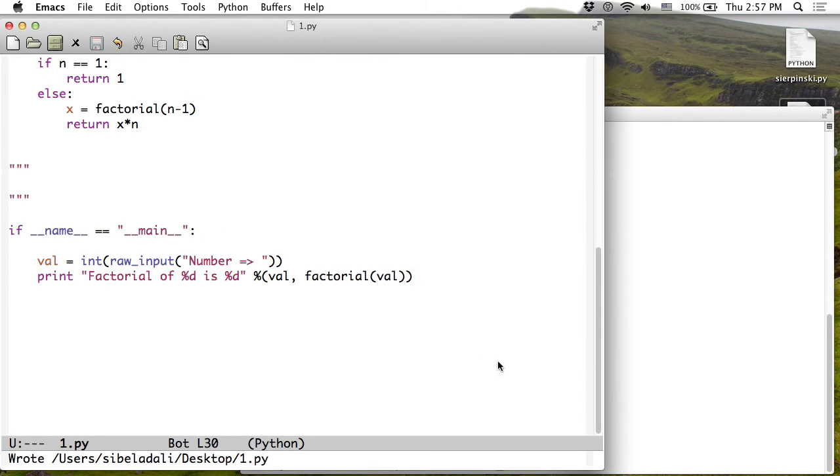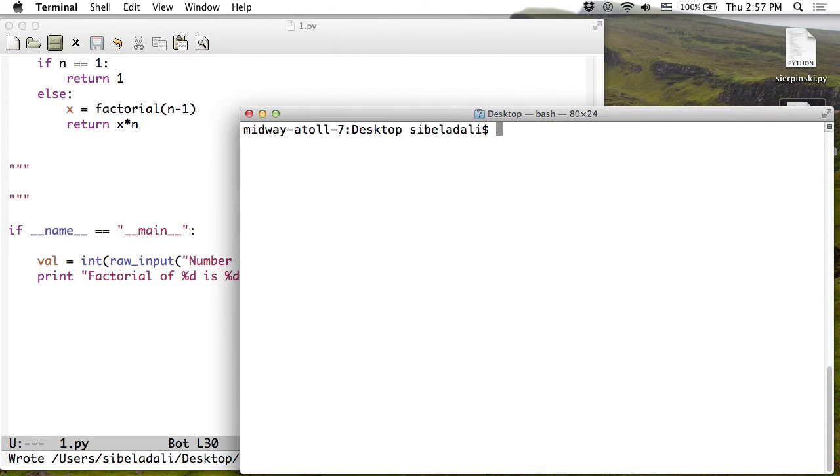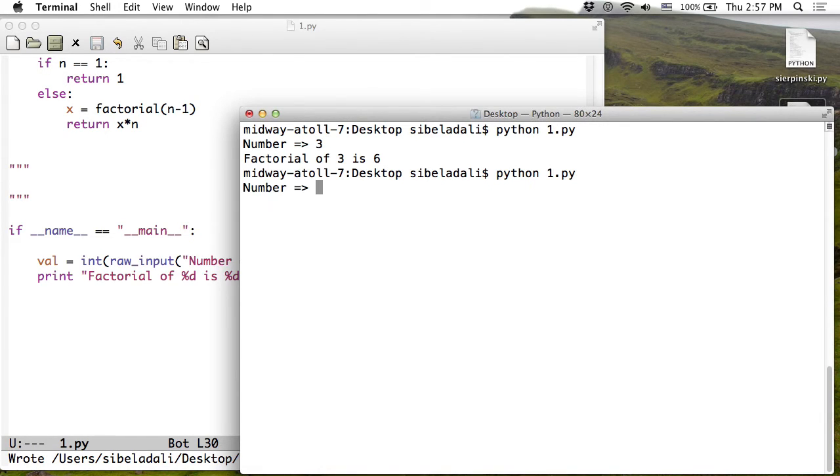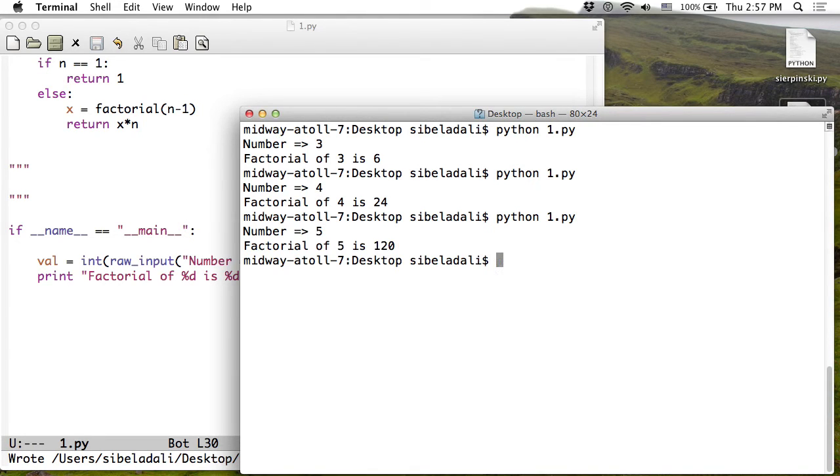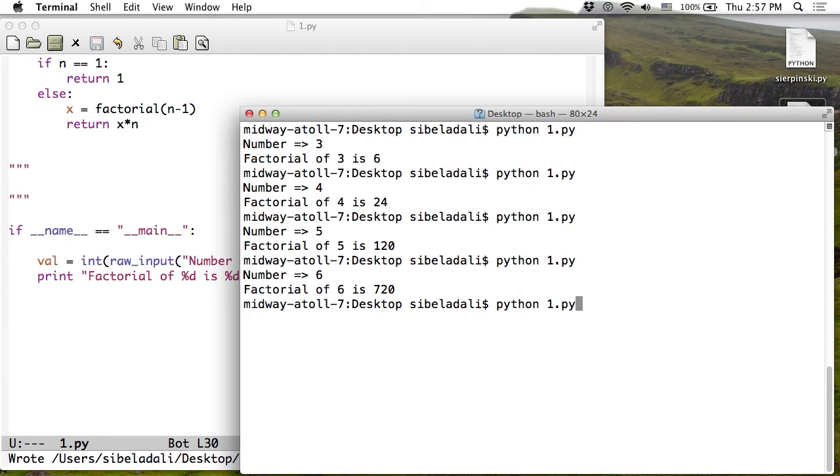Okay. So let's do this. So 3 factorial should be 1 times 2 times 3, 6. 4 factorial should be 6 times 4, 24. 5 is 120. 6 is 720. Let's do 20. Some very large number, and it gets bigger and bigger. Okay, so what will happen if I enter a negative number?